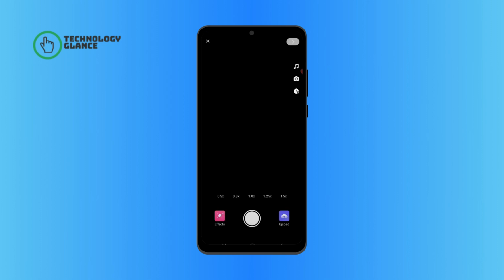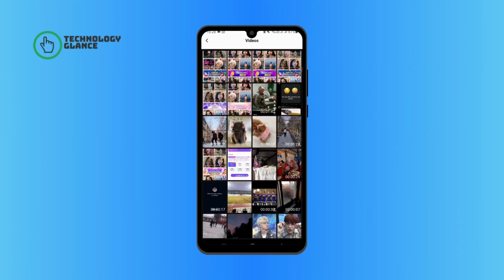Now you can take a video of yourself by tapping on the white button at the bottom of your screen, or simply upload a video from your gallery by tapping on the Upload button. Tap on the video that you want to upload.